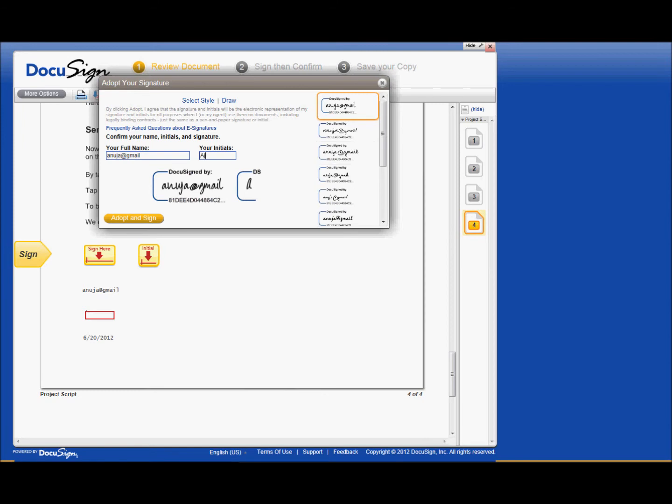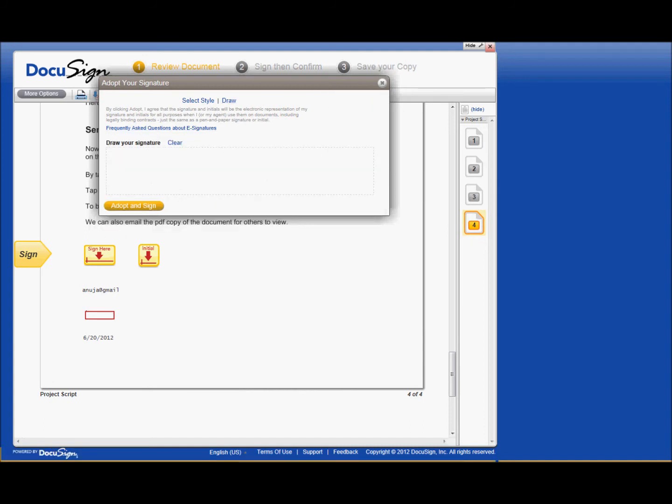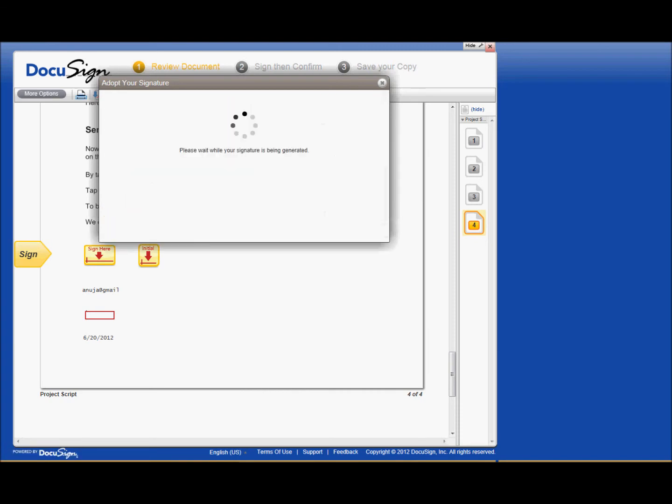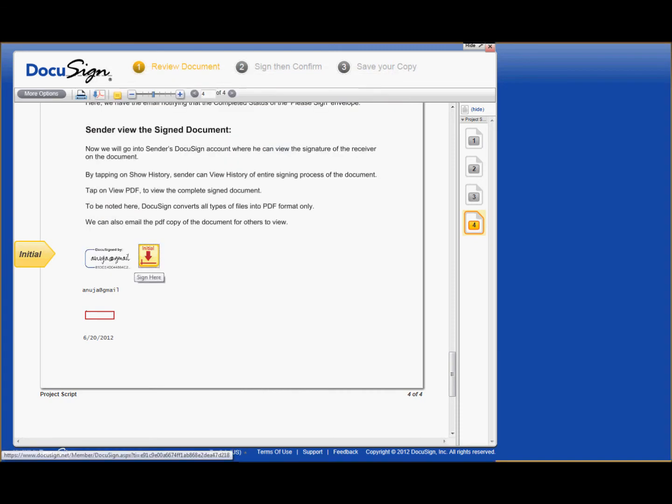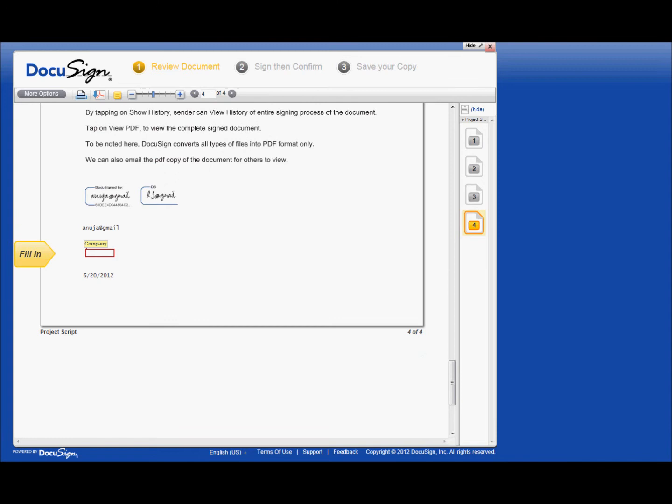It takes the signer to a portal where a signer can select a signature type, either draw it or select the style, and put in some initial. Now this is what I have selected. I'll say adopt and sign. Now my signature is also associated with a unique fingerprint ID, and the signature and the initial will come in automatically as soon as I adopt them.